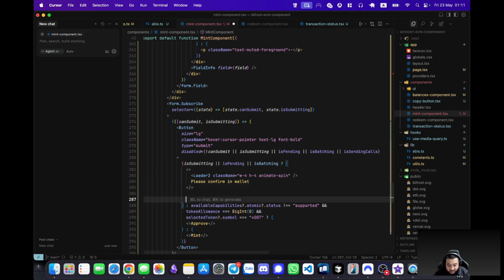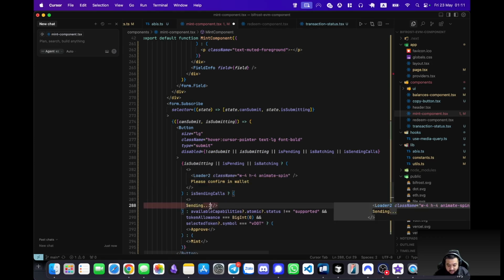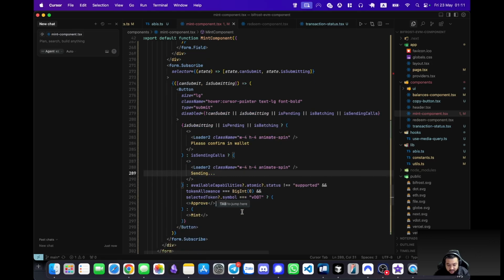And also we're gonna add an extra condition. Alright, so this one's done. You gotta do is setting calls, and you're gonna add quick loader. There you go.